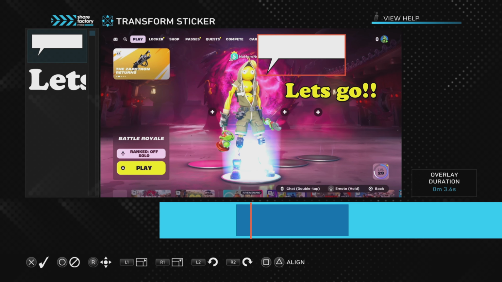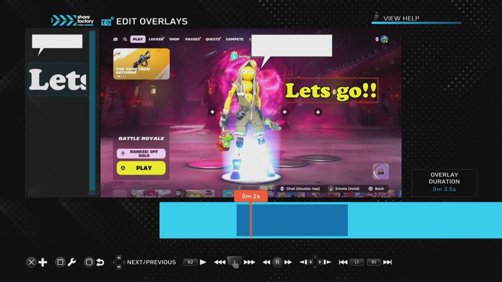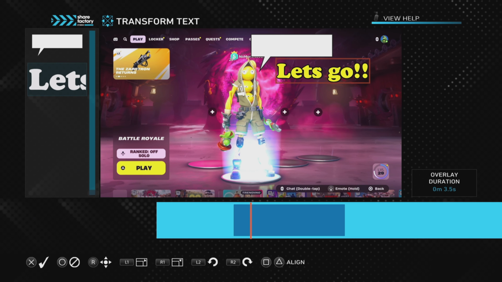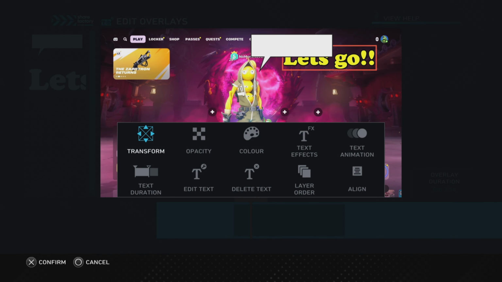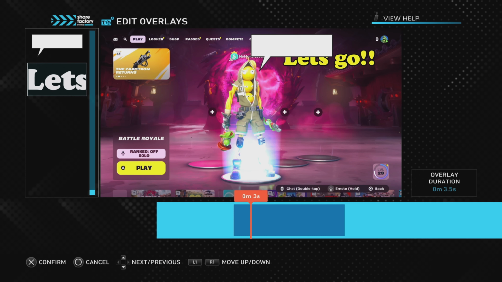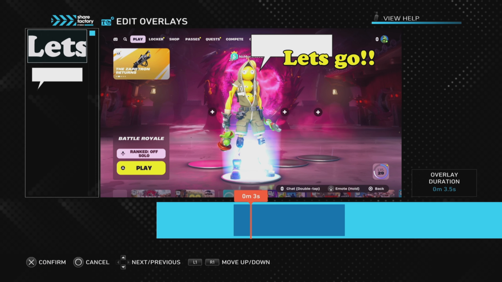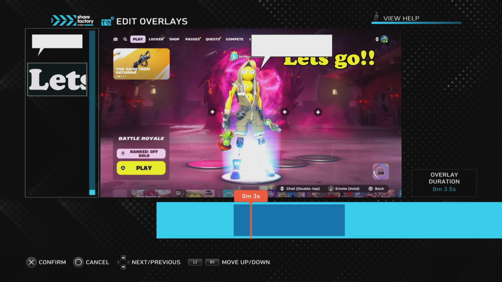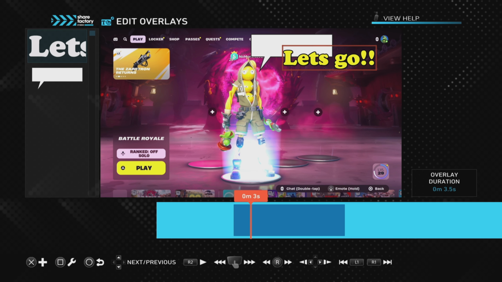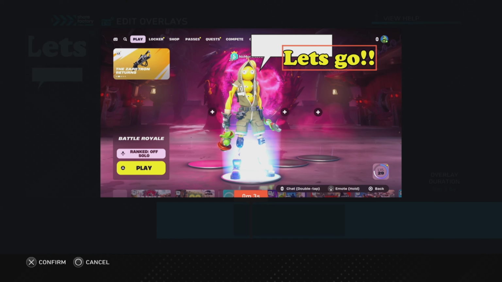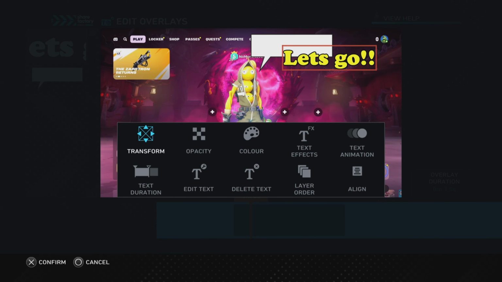So I've added a sticker here which is just a speech bubble, and you can see on the left hand side we've got a speech bubble showing there as well, and then we've also got the text that I've added, and again that's shown on the left hand side. So at the moment I've got the red box around the text, and I can go to Layer Order, and then I can just push the L1 or R1 to change the level. So now I've moved the text to above the speech bubble, and you can see on the left hand side it's now on top, therefore it is above the speech bubble and will show on top of that.